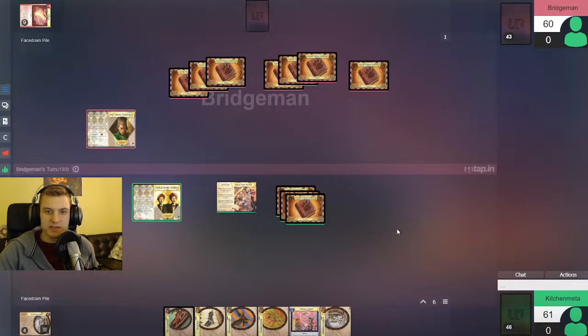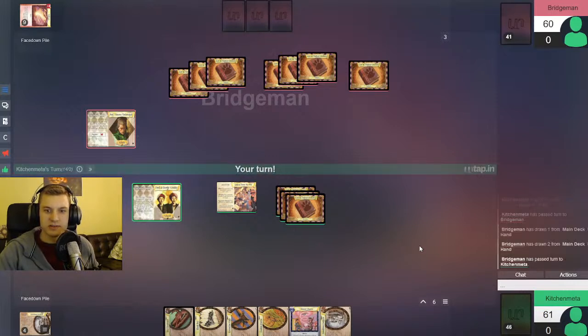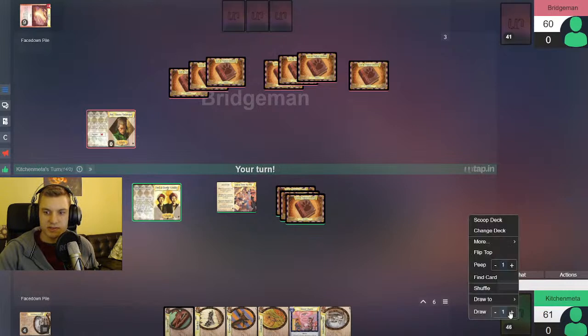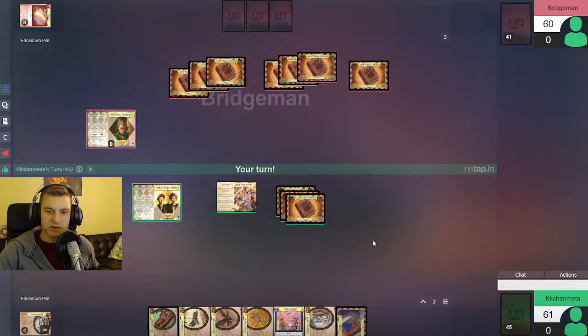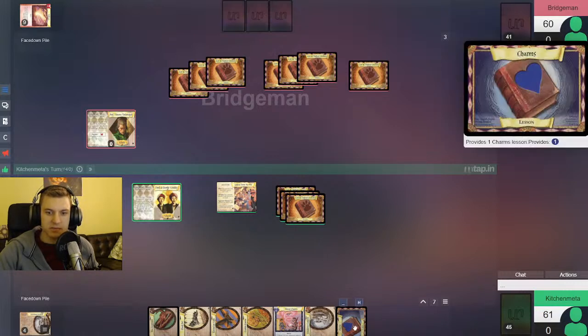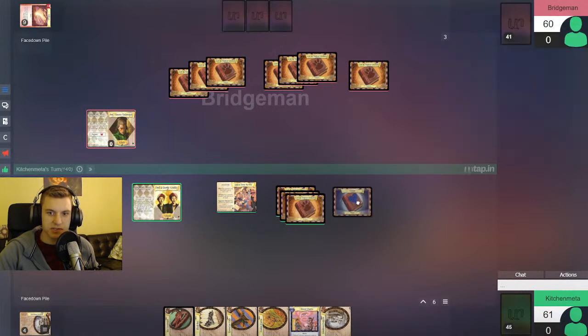All right, so he draws his card for the turn. And another card. All right, very nice. So now we draw. Okay, we finally get a lesson. So now we can play a lesson, which we will definitely do. There's really no reason not to.